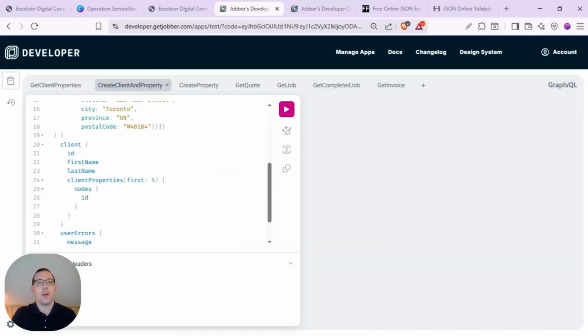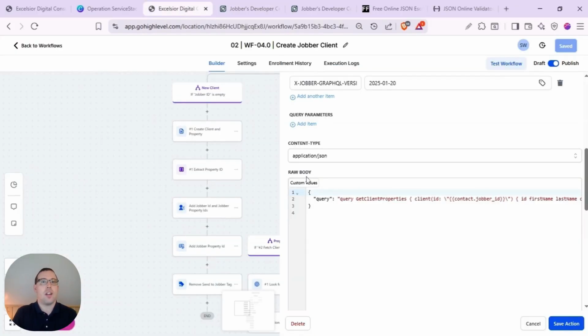Once you've tested your query or mutation and it works in GraphiQL, you can copy it, and then it's time to move into HighLevel. But there's a catch. GHL's custom webhook action only accepts valid JSON, and JSON has very strict rules for formatting strings. That means you can't include line breaks in your query string, you must escape all double quotes, and you need to wrap the entire query in a single string under a query key. You can see that that is how we have this laid out here.